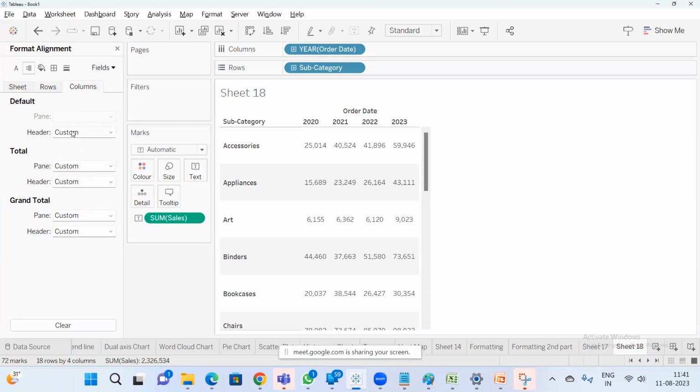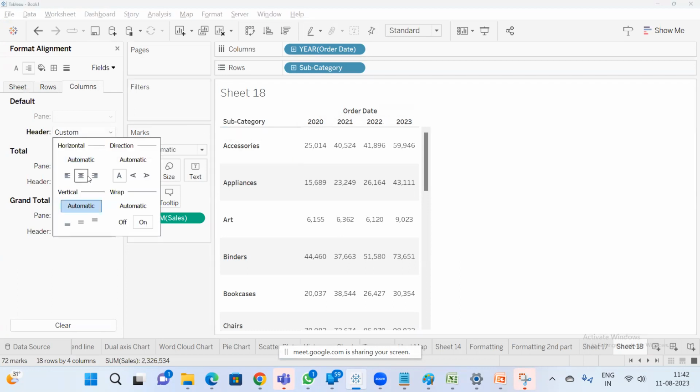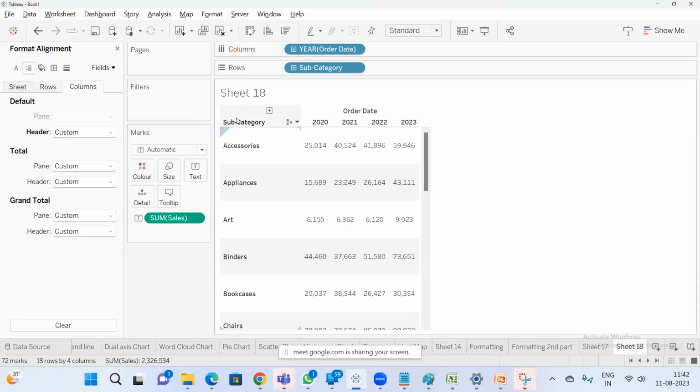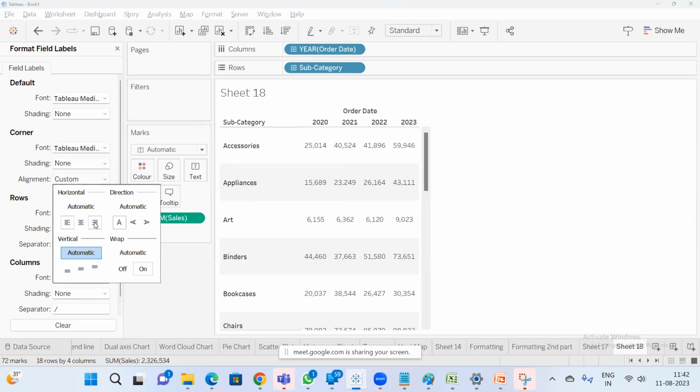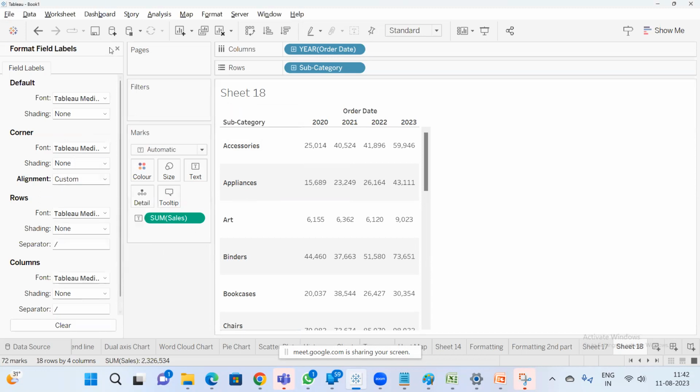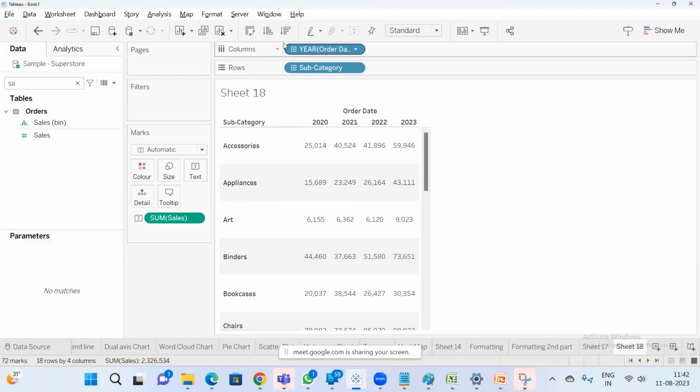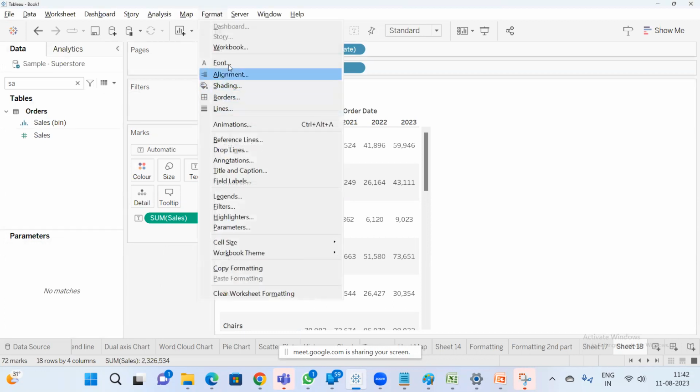Now let's go for columns. The column header is this one. Now if I change this to this one, only this one is changing. Or if you specifically want to change for this one, click on format, then click on alignment. You have to select the corner. If you rotate this, only this one is rotating. There is a separate formatting for this corner, so it is written as corner. Totals and everything are similar to what we discussed for the previous one.